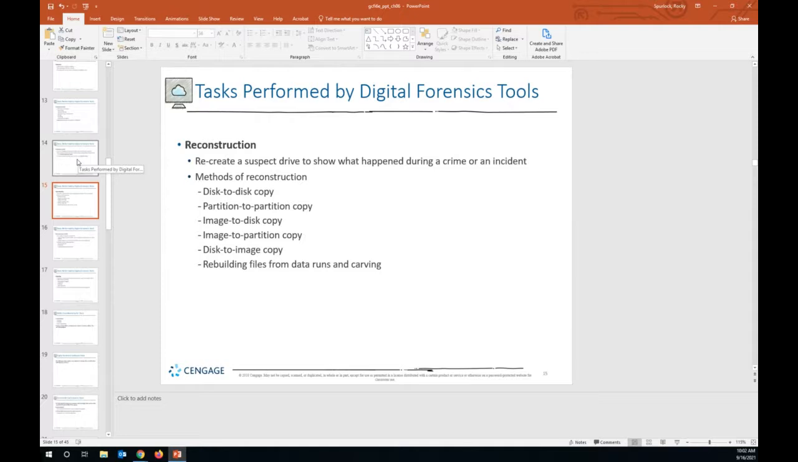Reconstruction is the process of rebuilding data files. This is one of the required functions of a digital forensics tool. Like I said, it recreates a suspect's drive to show what happened during a crime or incident. Methods to recreate the suspect's drive include disk to disk copy, partition to partition copy, image to disk copy, image to partition copy, disk to image copy, and rebuilding the files from data runs and carvings.